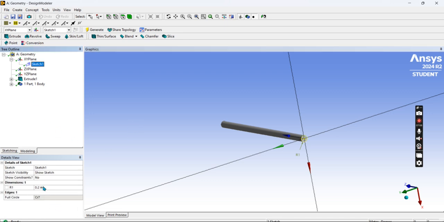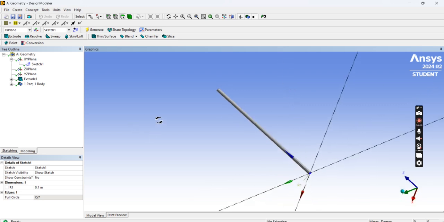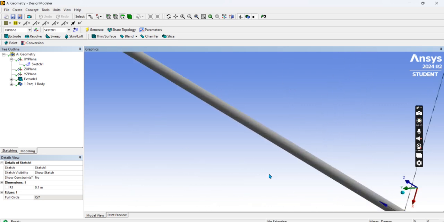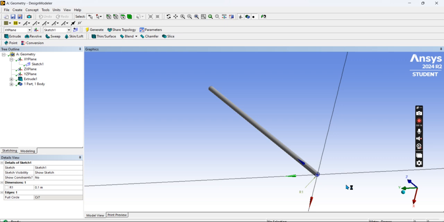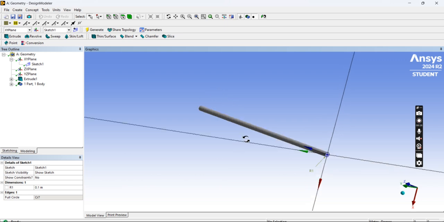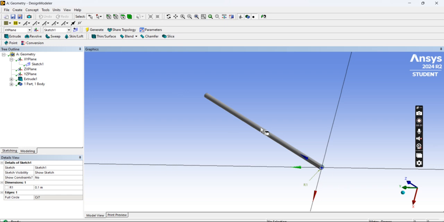Let's make a few changes. You have to change this radius to 0.1. Click generate again. Yeah, now you get a slender pipe. Making a slender pipe is important because you have to give some room to the flow for creating the perfect parabolic profile. Otherwise, it will not show a perfectly structured parabolic shape. So your pipe needs to be very slender. That's why I created a very slender pipe.